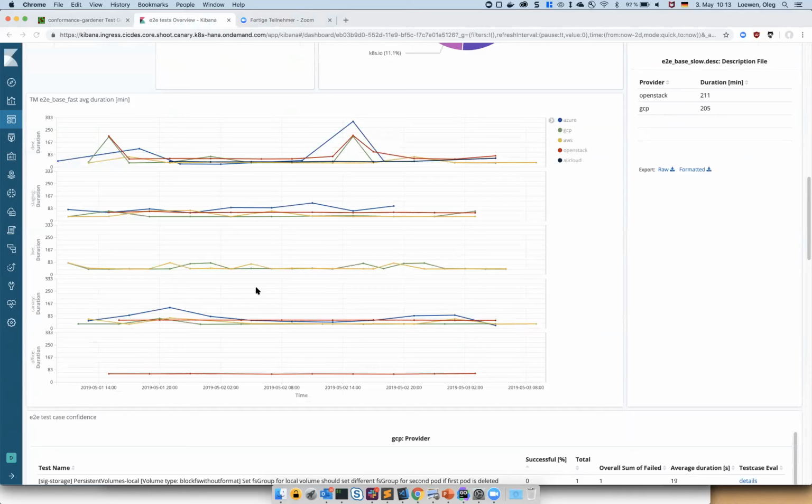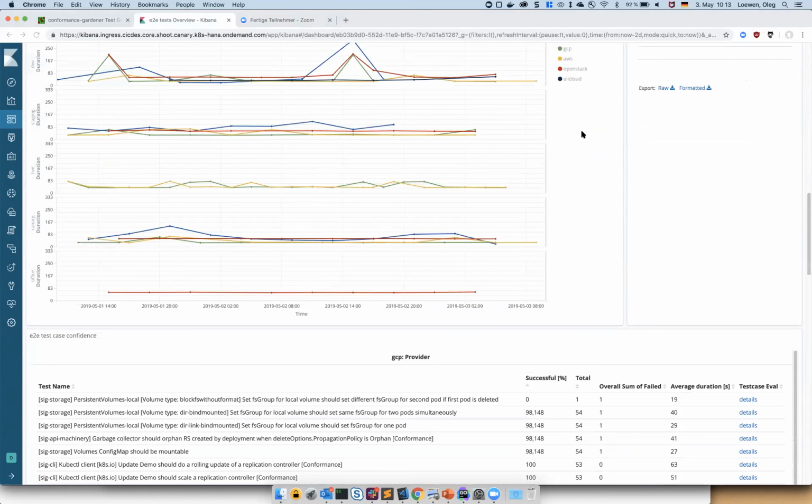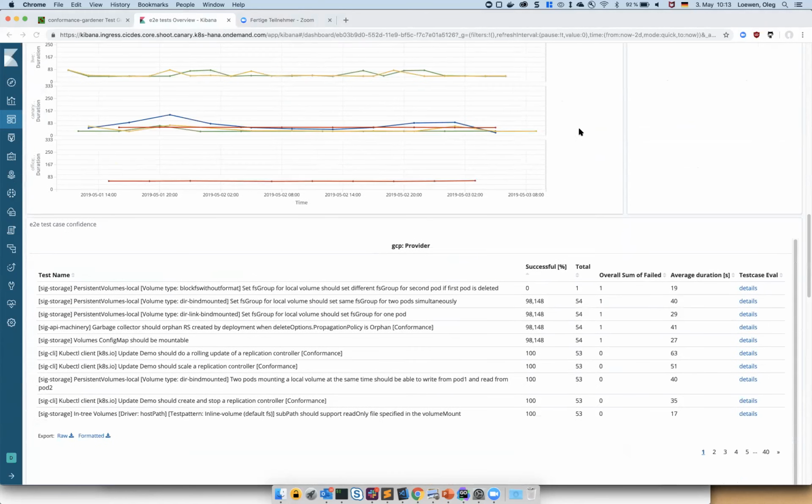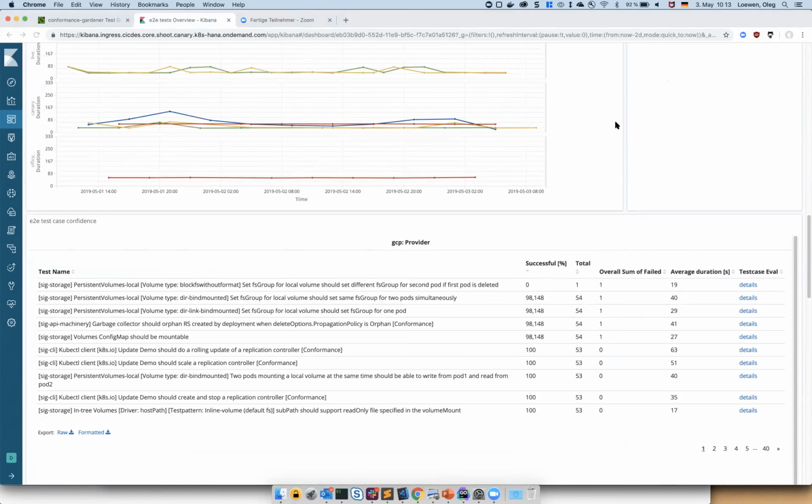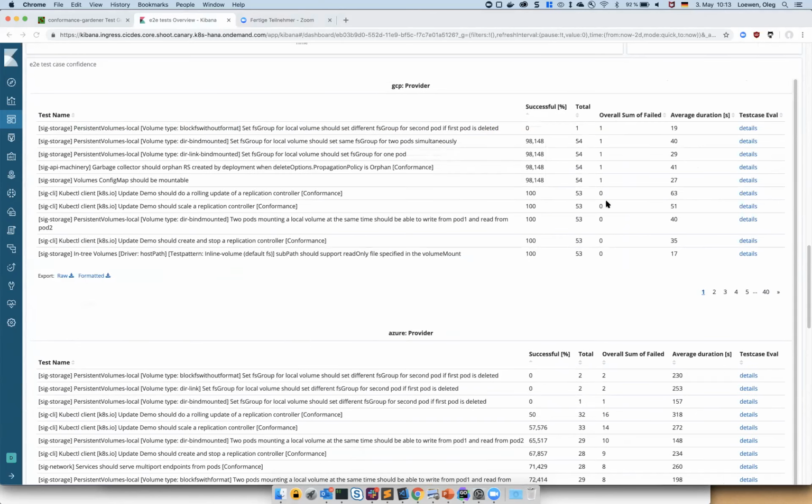In this case here, for example, okay, maybe Azure is not a good example, but here for GCP, each test case has a success rate here, and how many times it was executed, how many times it failed, and average duration, and so on.